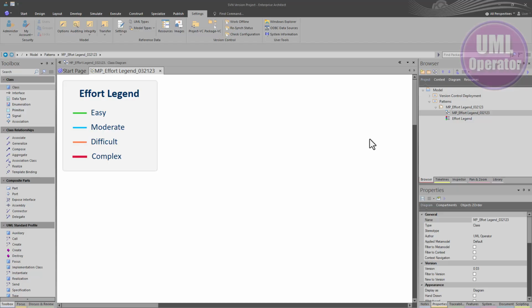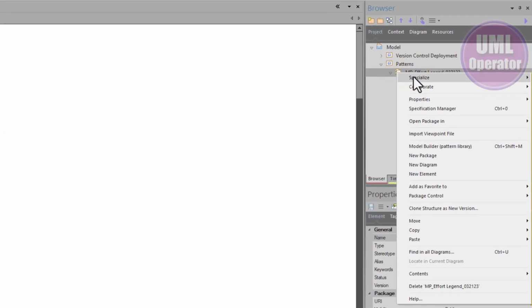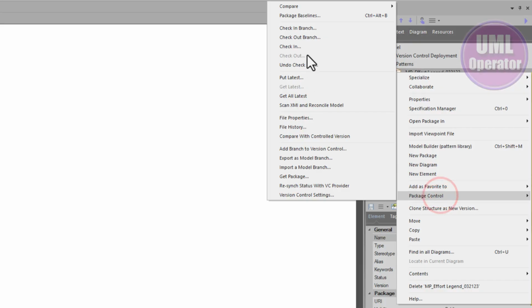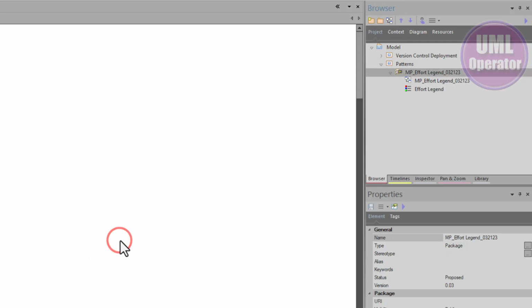So now we're going to update the repository. We're going to right click on this, and then go to package control right here, and we're going to check this in. So date and time, you could certainly add more notes in here for SVN. And we're going to hit OK. And now this has been checked in.